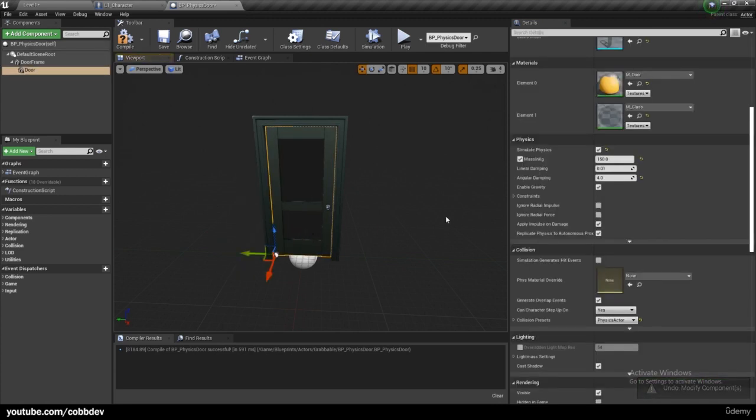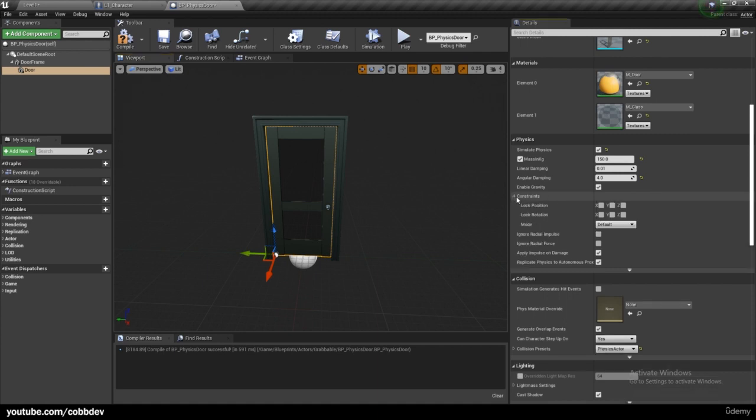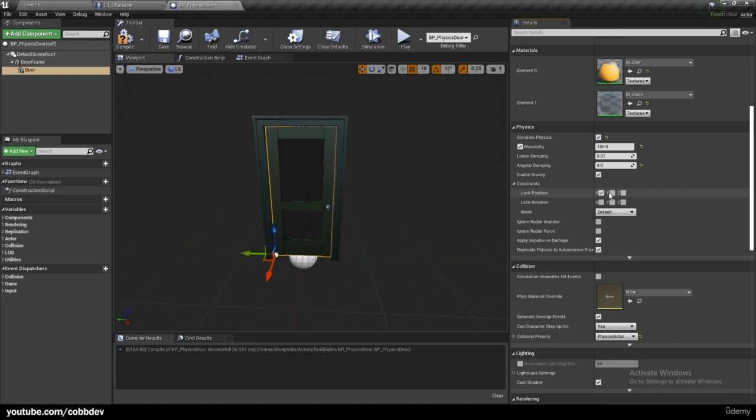It only rotates. And to make sure that it only rotates on the z-axis, nothing else, we can open this constraints tab, and we can lock the positioning for x, y, and z, and the rotation for x and y. So now the only thing it can do is rotate on the z-axis.